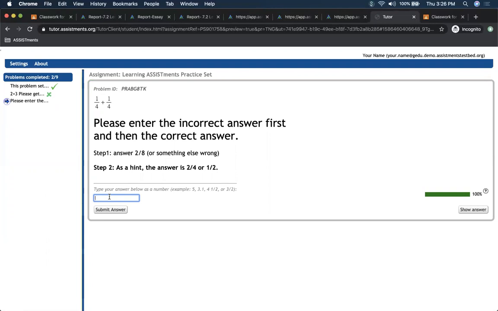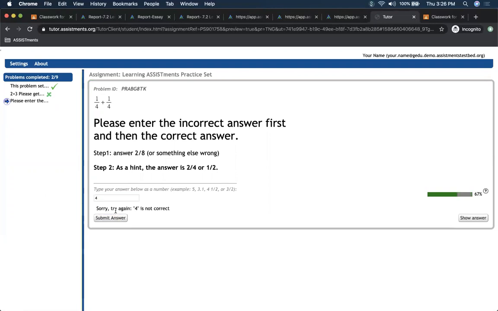So let's say I do that here. I just put a bunch of incorrect answers in. And notice that my progress bar goes down 33% with each attempt, so you get credit within 3 attempts with your students.